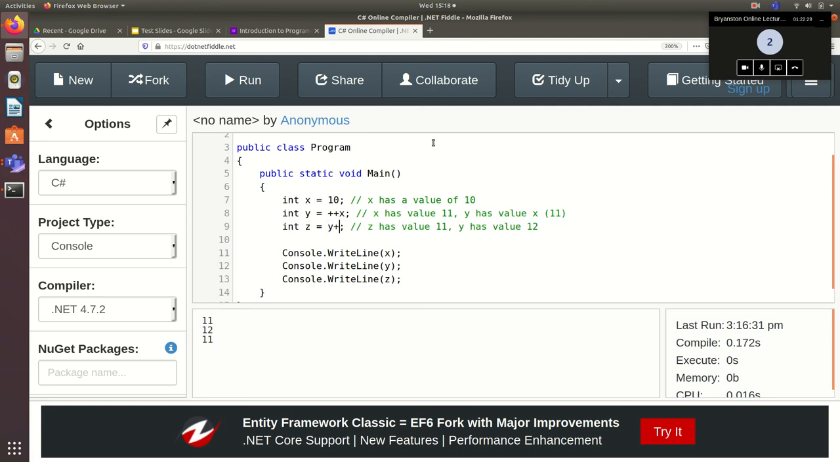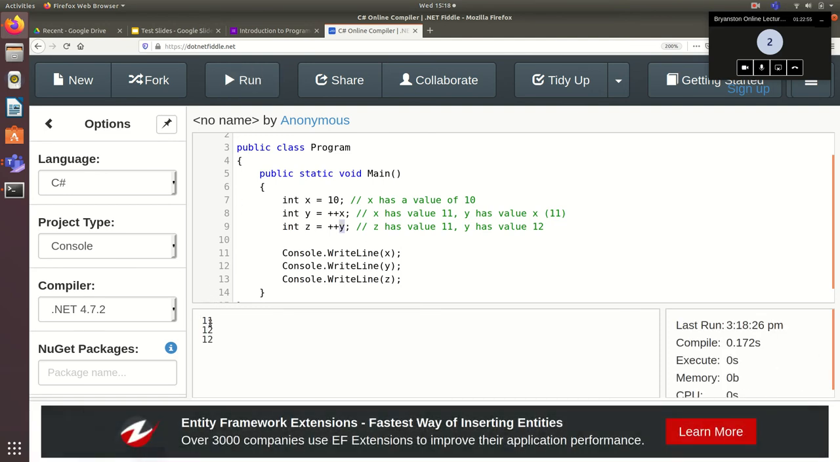But if I remove this plus plus and I put it here, now it creates z, then it goes, okay, I'm going to add 1 to y, and after I've added 1, I'm going to return the value of y. So now you'll see, instead of 11, 12, 11, it will be 11, 12, 12. This is when the plus plus comes before. But if it comes after, then it's 11, 12, 11.